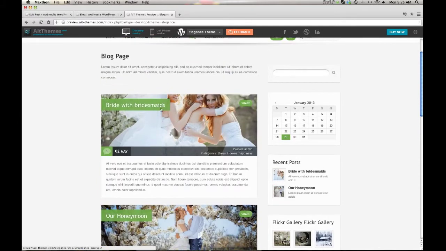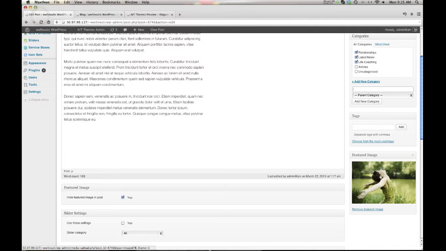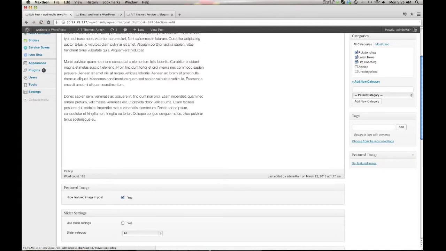So this large image here, that is this image here. This is called a featured image. So for instance, when you're making a new blog post, you're going to see this. There's obviously going to be no image there because it's a brand new one that you're setting.